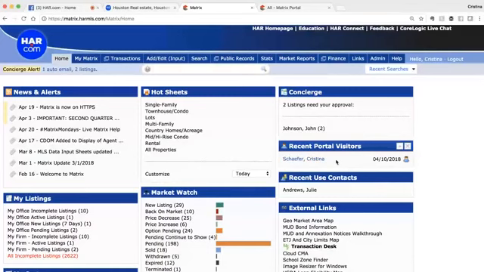But maybe I want to be notified if they make notes on a property. Maybe that note is something they want me to know about. Maybe the note says, I really like this house. I want to set up an appointment to see it, right? So I want to get notified about that.